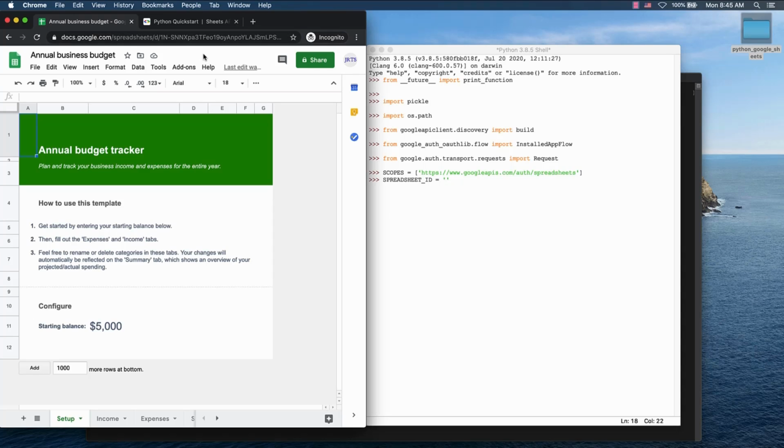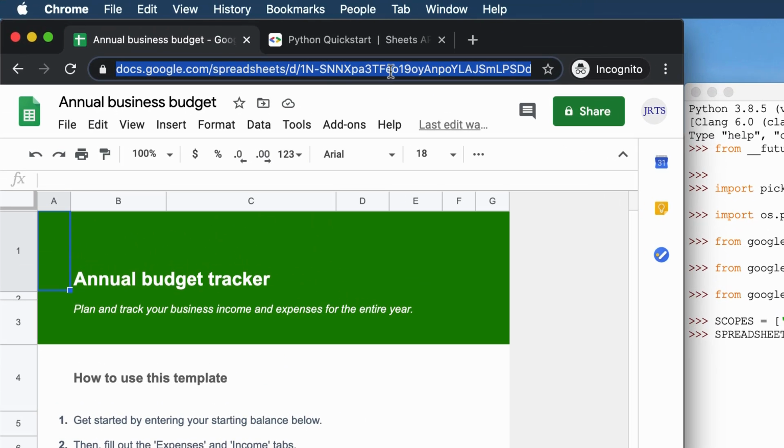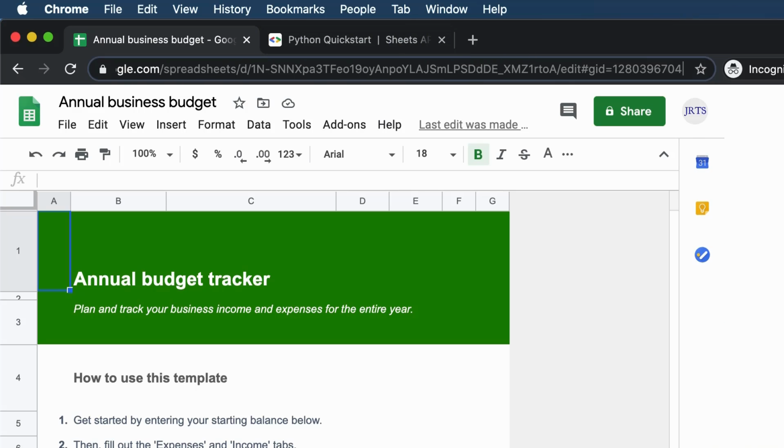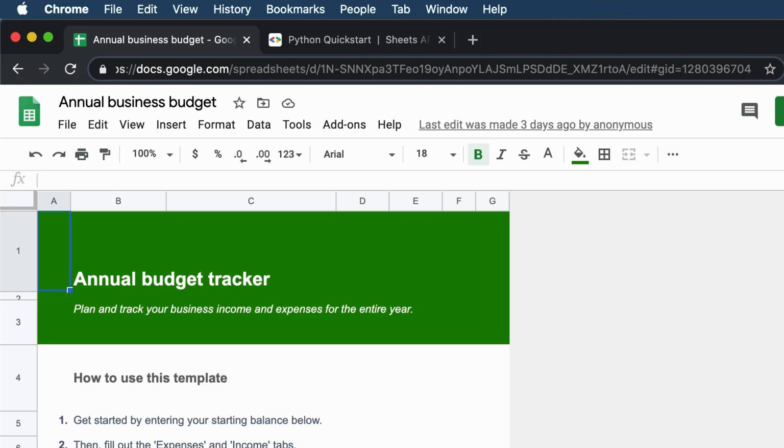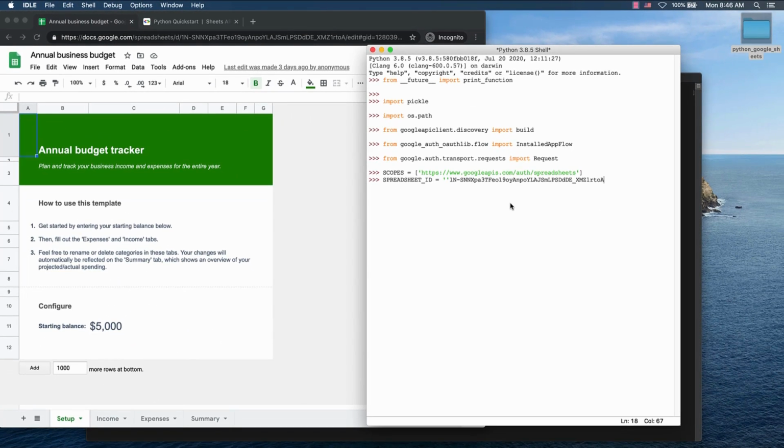To find the ID for the spreadsheet, we need to look at the URL. The ID is the value between the d/ and the edit hashtag. This can be a little confusing or difficult to find. Let me highlight the ID in the URL. There is the ID for our spreadsheet. Let's copy that and then paste it as a string to initialize the spreadsheet ID variable. This is also a constant.